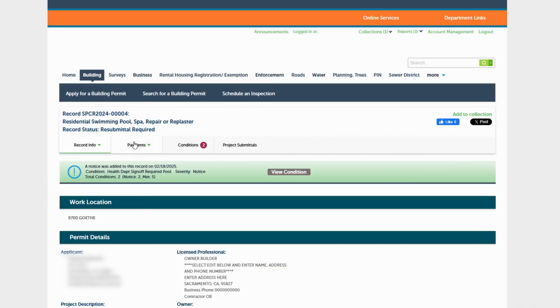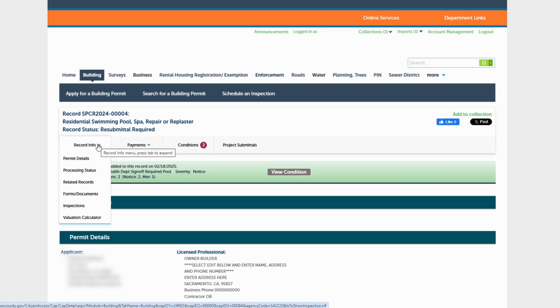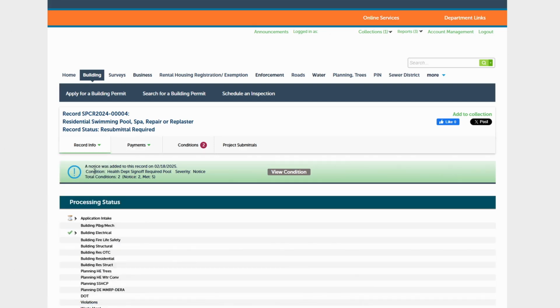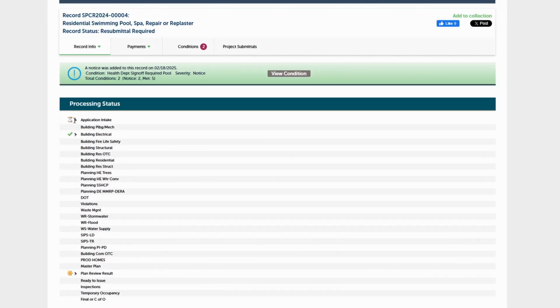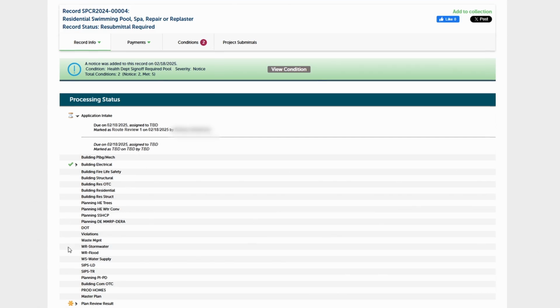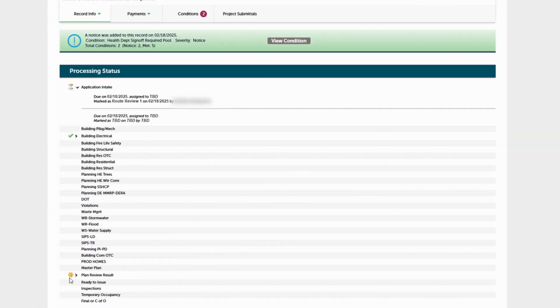The current record status is shown here. This is the last action performed on the record. To see additional status details for the project, click on Record Info dropdown, then click Processing Status. From this list, you can expand on any task to see more detailed information by clicking on the arrow. An asterisk indicates that the task was previously active.